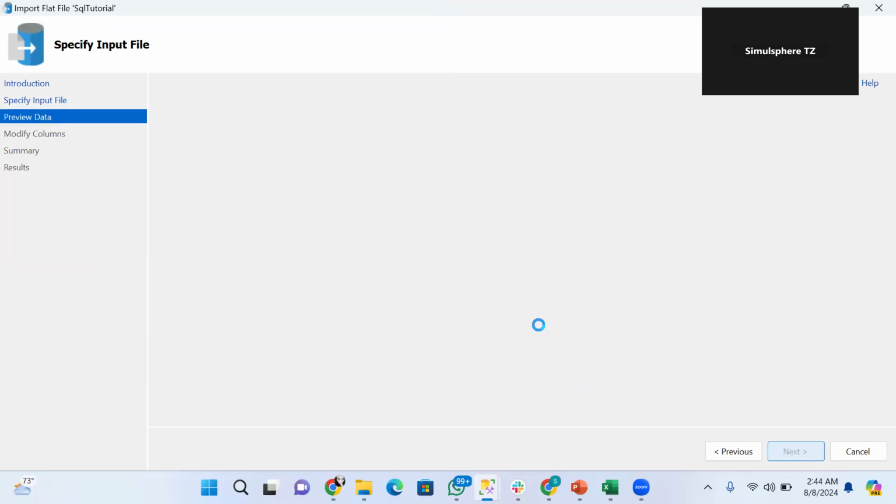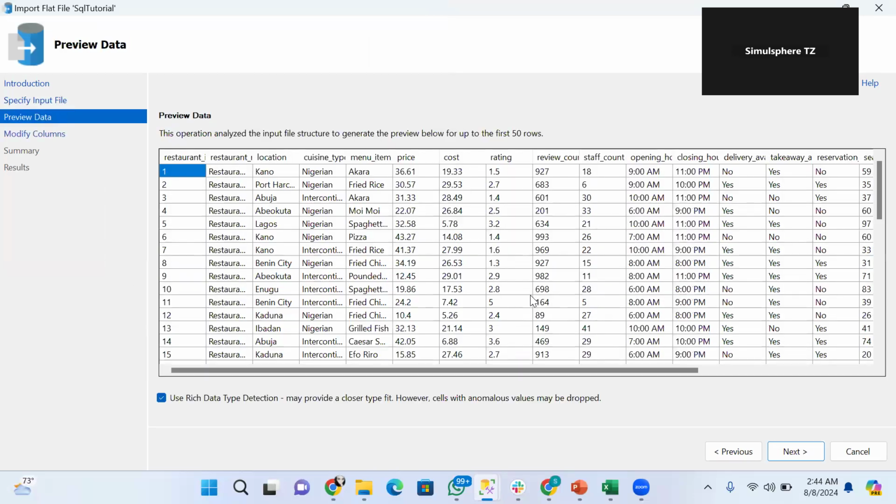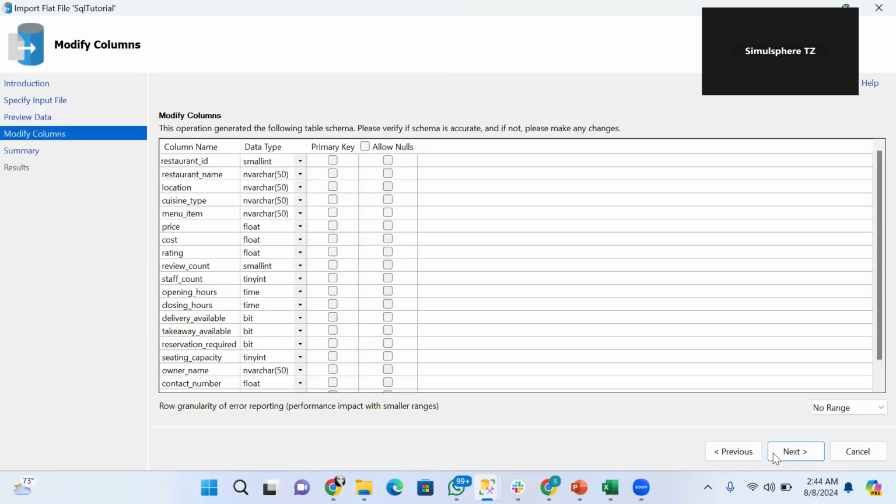It's loading for a moment. Okay, it has displayed the content of the dataset. So if I'm okay with that, I will click on next. And it's asking for columns to be modified.